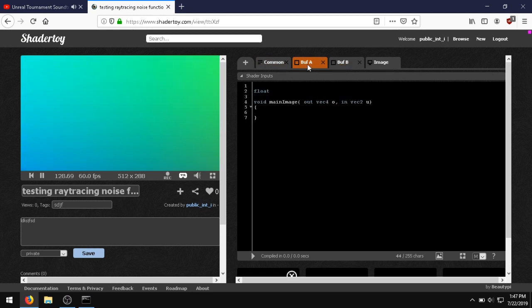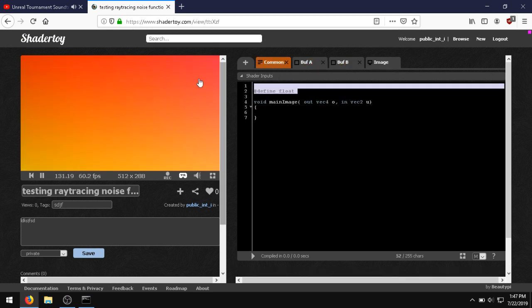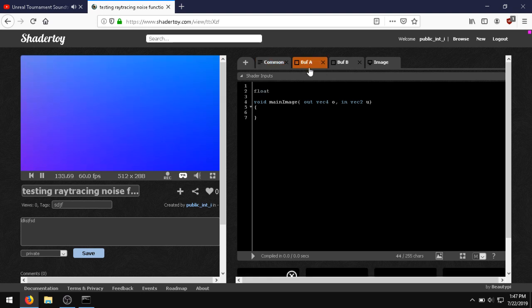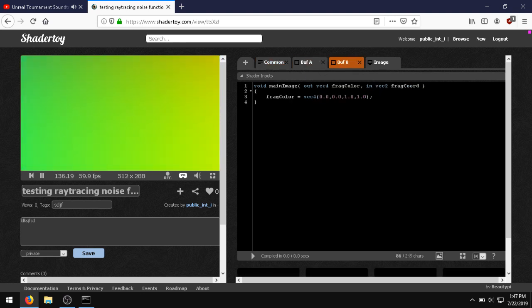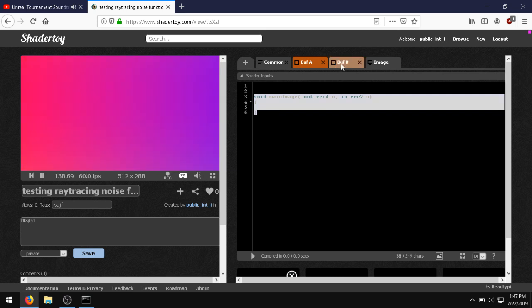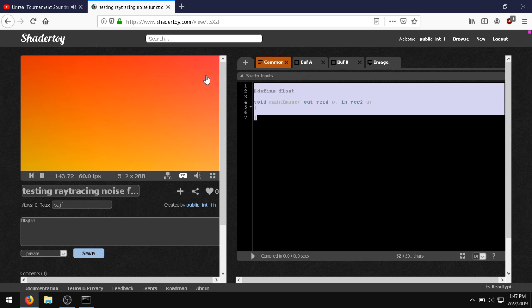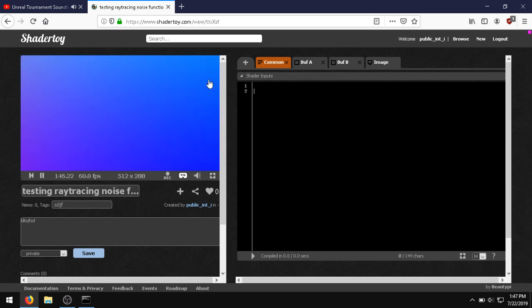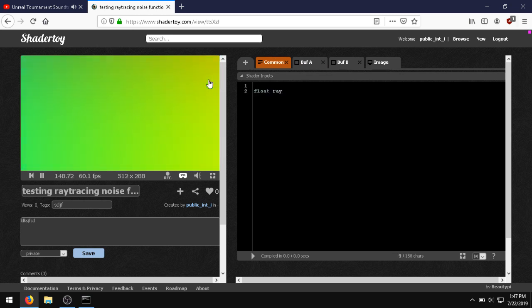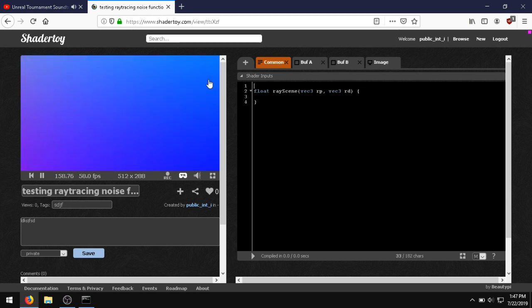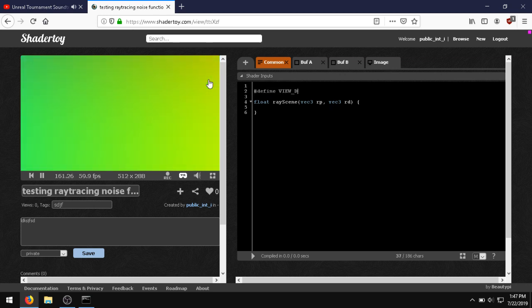Daisy. We call her the princess. Alright, so how am I going to format this? So I'm just going to write the ray tracing code now. I'm actually just going to keep this as main image. So the ray tracing code is going to be in here. Ray scene is going to return the distance from a ray position and a ray direction to the hit on the scene. Otherwise, it'll return view distance.